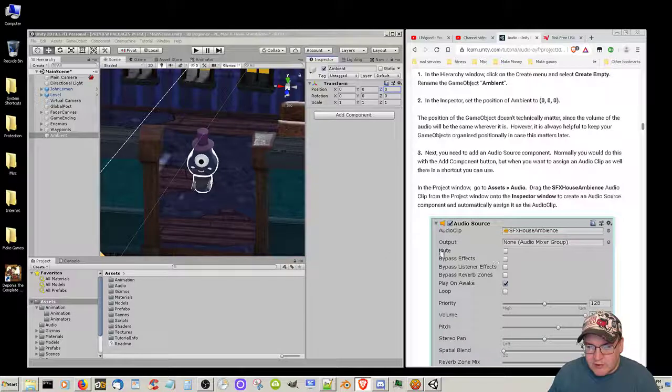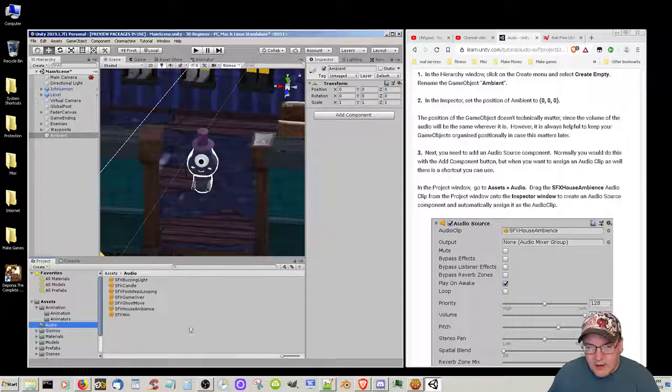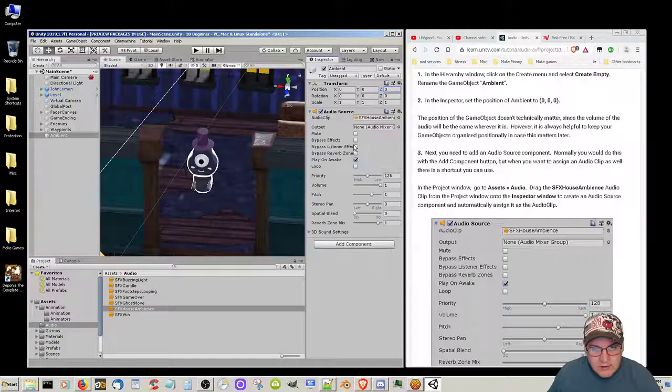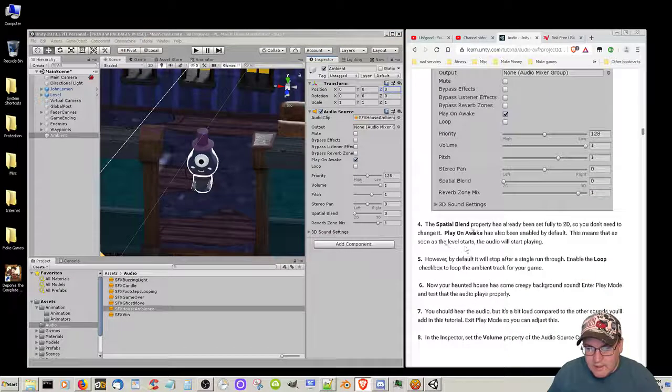In the project window, go to Assets, Audio. Drag the SFX House Ambience audio clip from the project window onto the inspector window to create an audio source component and automatically assign it as an audio clip. So, House Ambience, which is here, and we'll just add it here, and there we go. Everything's good.